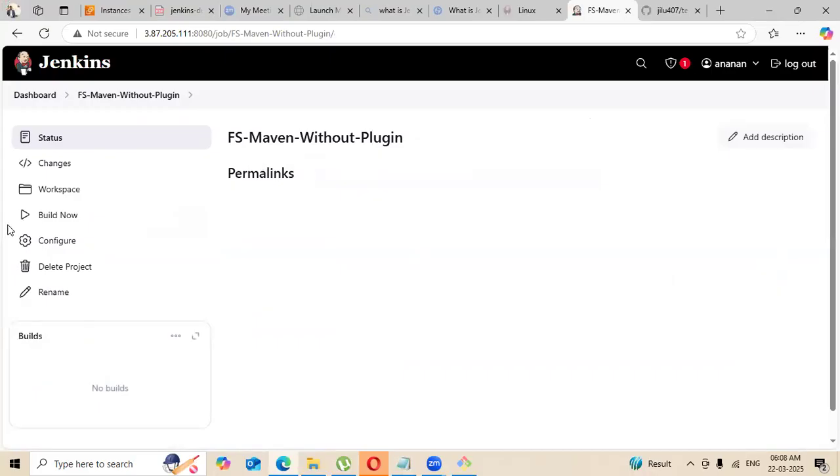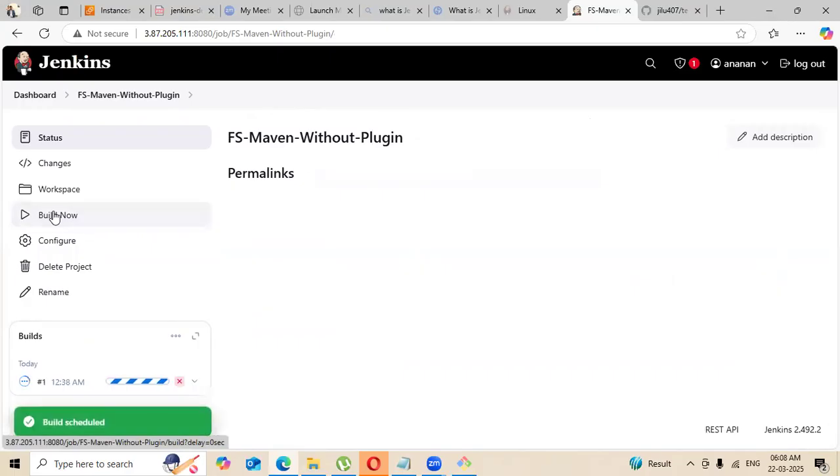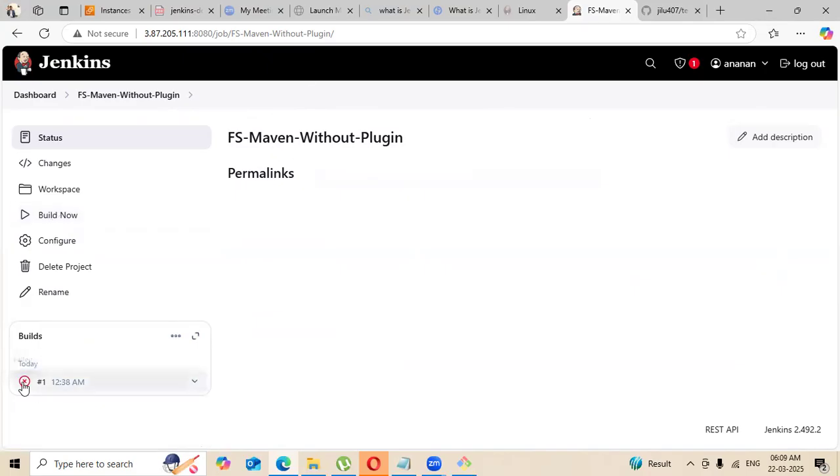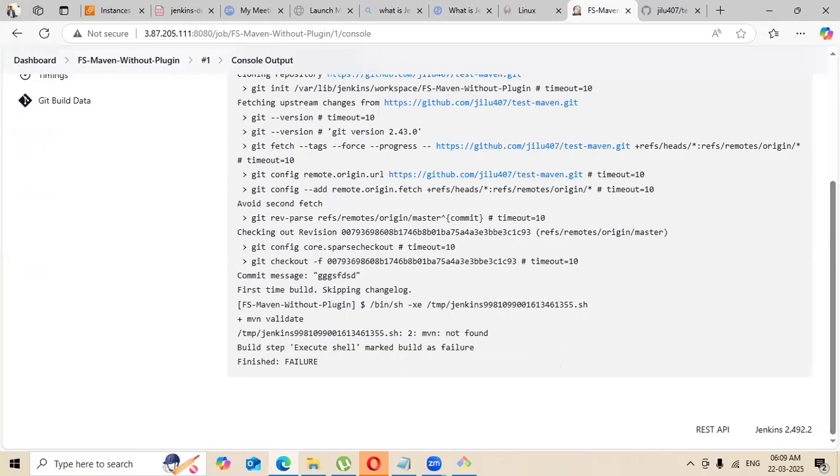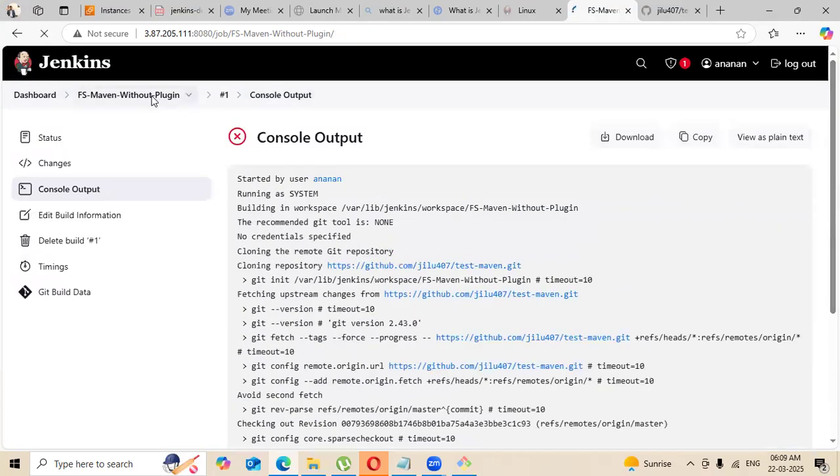If there is no issues with your code, everything will be smooth and fine. You are given only two inputs. One is called Git URL. The second is Maven commands because the code is based out of Java. Okay, something gone wrong here with the code maybe. MVN validate. MVN not found. Build step execution marked as failed. Okay, something wrong with the Maven validate.